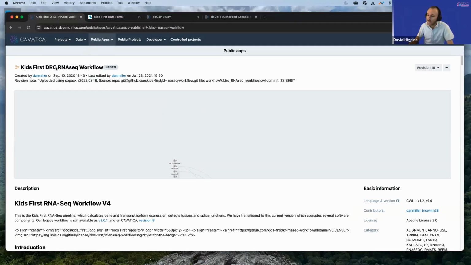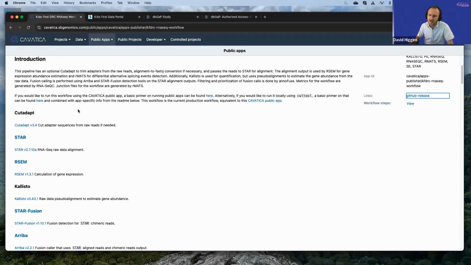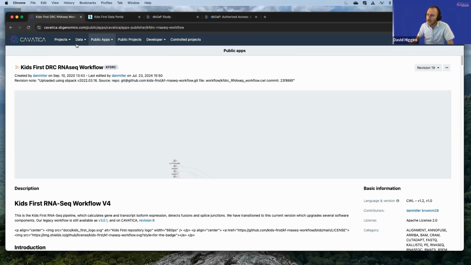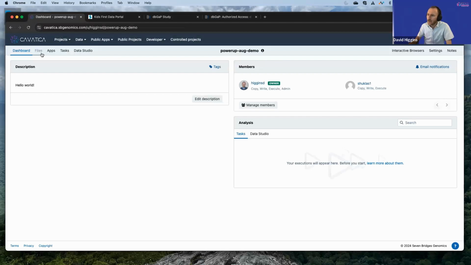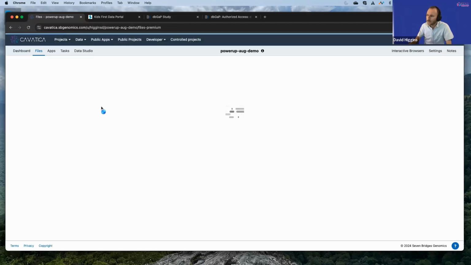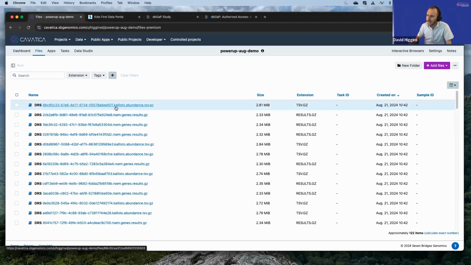So this is where these files came from. Each sample has two files: one RSEM file and one Kallisto file. For today's demo, we're just going to look at the Kallisto files, which means we don't need the RSEM files. So we're going to delete those out of our project as step one. If I go back to my project, the Power Up August demo, and go back to my files, you can see Kallisto and RSEM. We want to keep Kallisto and delete RSEM.